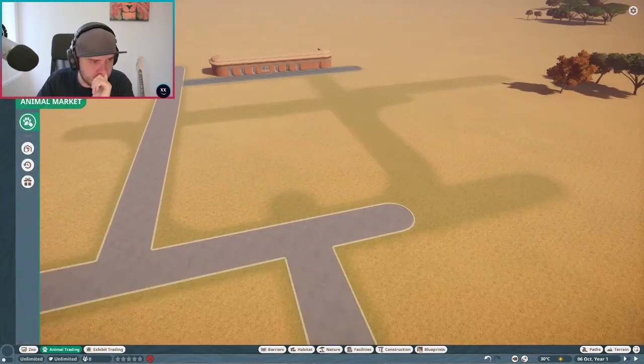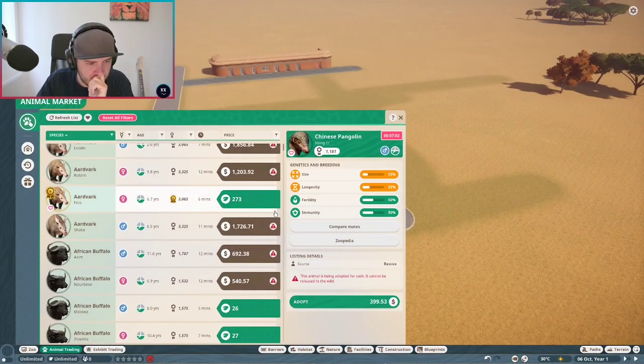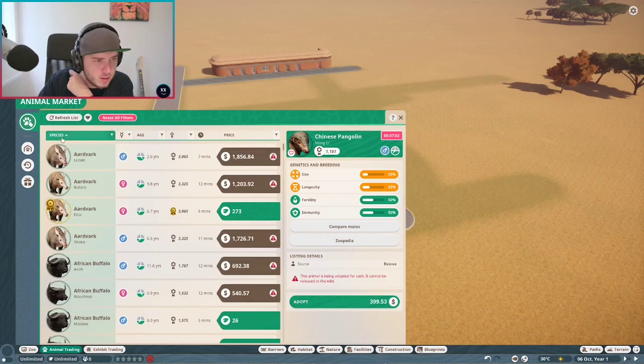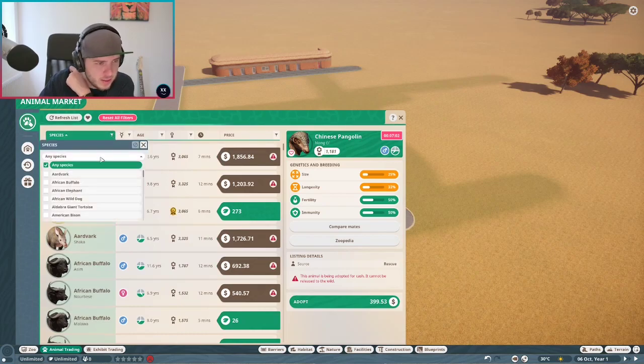Okay, so now animal trading. I've got unlimited everything, so I can just buy the animals I want. So let's have a look. What species do we want to go for? Something small, probably.